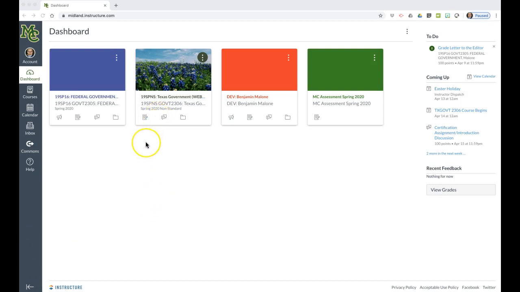Now, everything that we do in this class will be on Canvas. It will be asynchronous in format, meaning we will not meet live anywhere, anytime. It's sort of a work at your own pace kind of situation.